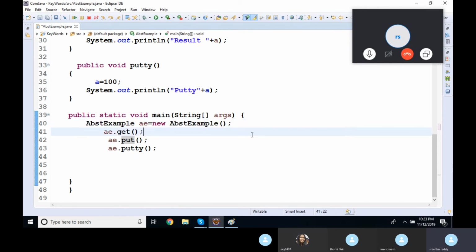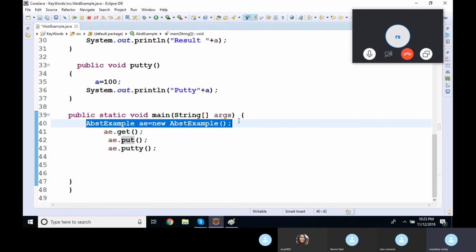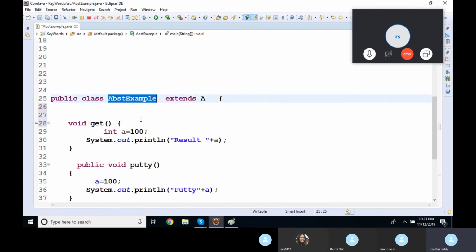Okay. Next, I'm creating an object for the derived class. Remember one important point: for abstract classes, you cannot create an object. Already in yesterday's definition, I have mentioned, abstract classes cannot be instantiated. Correct, right? Yes, sir. So I'm creating an object for this derived class.